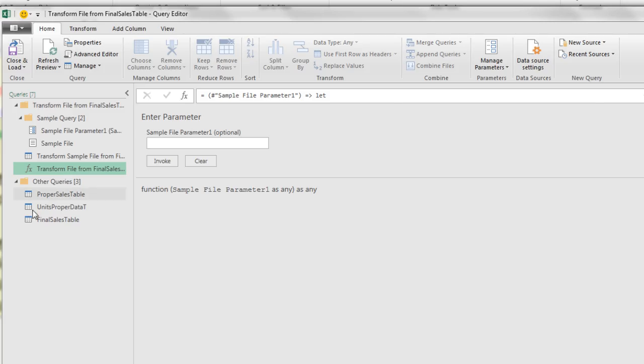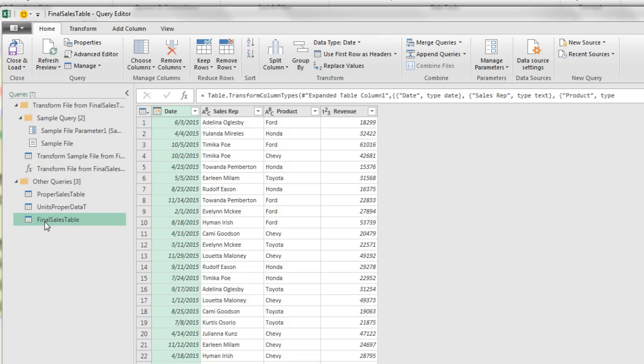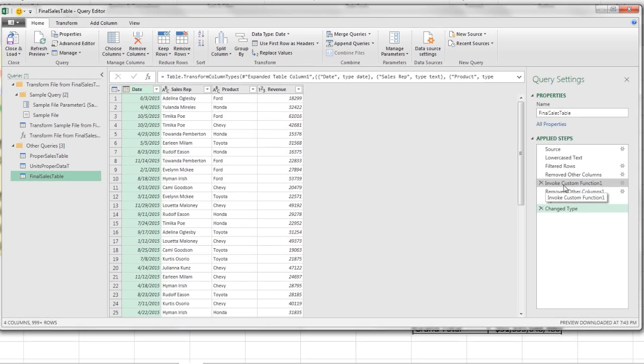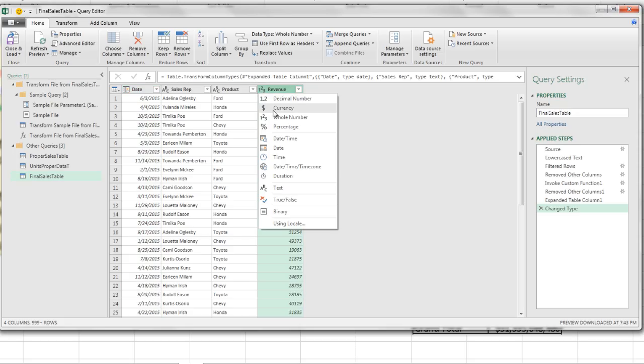in that folder. Now, if we click down on Final Sales Table, there's the final result. You can see over here it says invoke custom function, remove other columns, expand, changed type. Now, we sort of don't need to worry about all of that because it did it all for us. It got date data type, text, and oops, I don't want revenue to be integer. Now, even though this did come with no pennies, I want to change the data type to currency.